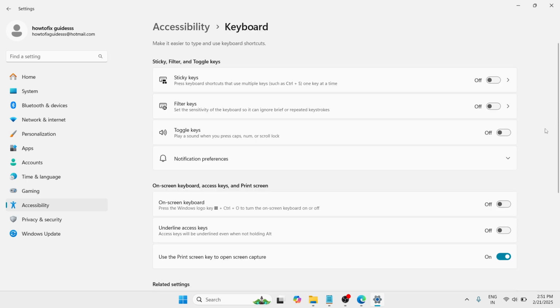Once you have clicked the keyboard, you will be redirected here to the keyboard options and shortcuts as well. Here you can see at the very first of it, sticky, filter, and toggle keys. And under that, it has these four options. Now here it has the sticky keys, which is what we are looking for.